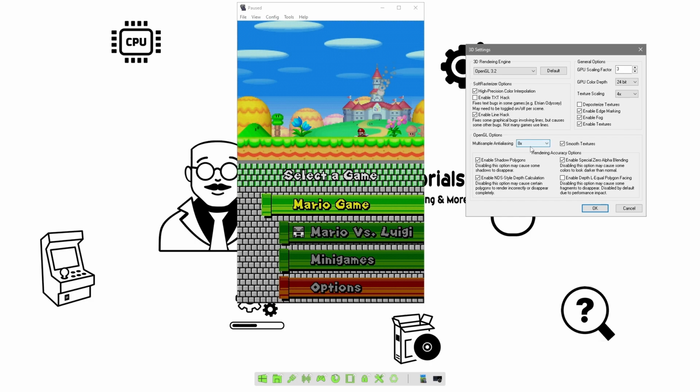These I did change, multi-sampling. You can go as high as 8, I believe. And you can choose smooth textures. This was all default, these 4 here. So I had these 3 checked, and that one was blank, so I left that alone.